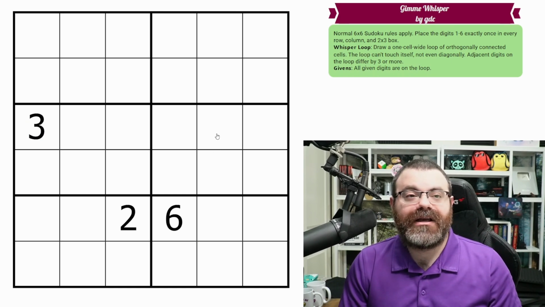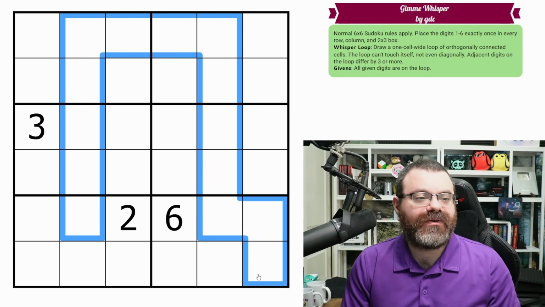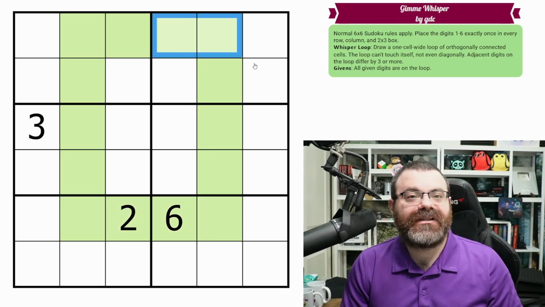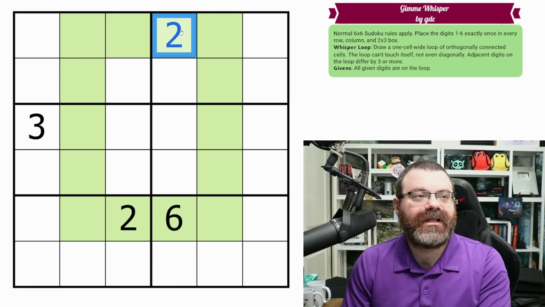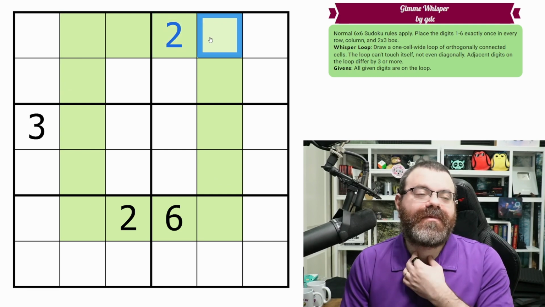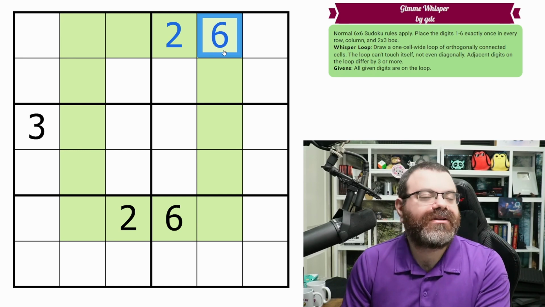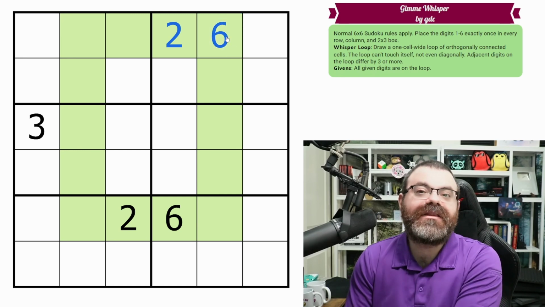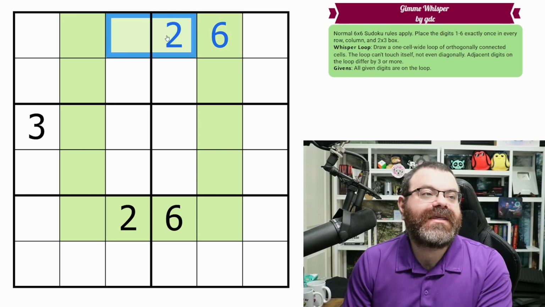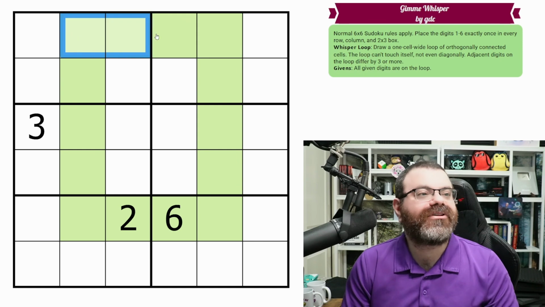All right, and this loop that we're drawing is a German whisper loop. So adjacent digits on the loop have a difference of at least 3. So if this was a 2, then next to the 2, I'd have to put a digit that is at least 3 away from 2. So this could be a 5 or a 6 only. No other digit is at least 3 away from 2. And then these two also have to follow that. These two follow that. These two follow that. Every single pair of adjacent digits on the loop has to follow that.